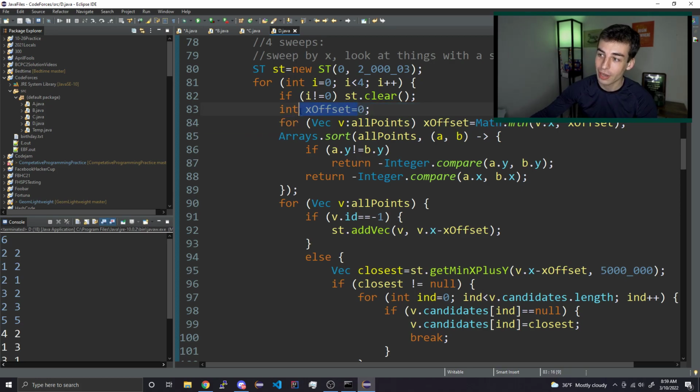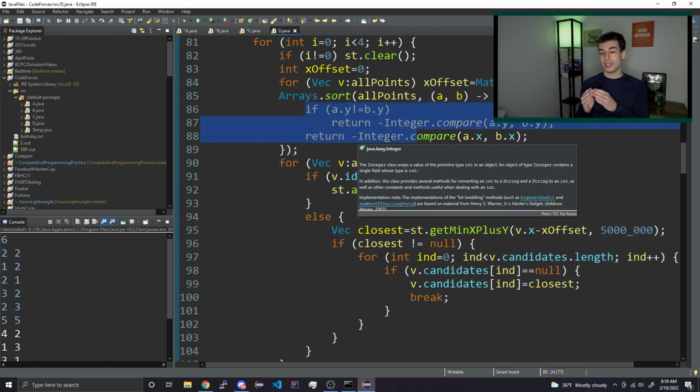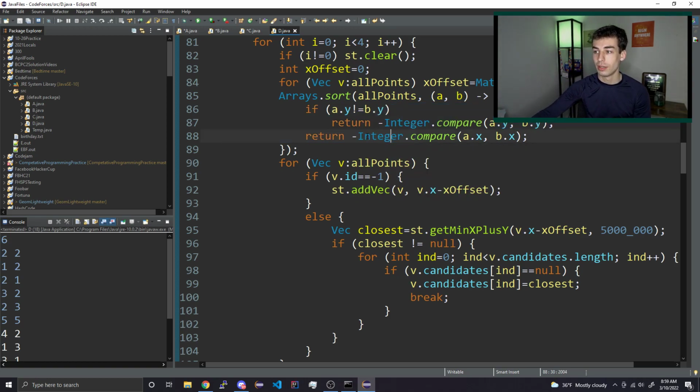We're getting this offset. This offset is equal to the thing with the smallest x coordinate. We sort the points by x and then y, so we can do our sweep. This part is important. You can't just sort by y because you need the stuff with the same y as you, but that's after you in the array, to come before you in the sweep. So that's why this line is important. The second line, can't forget it.